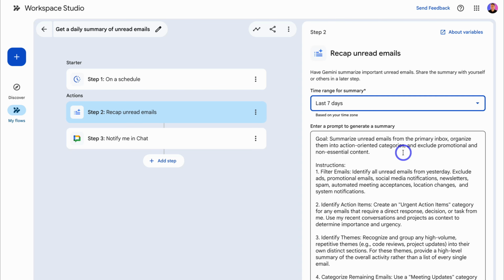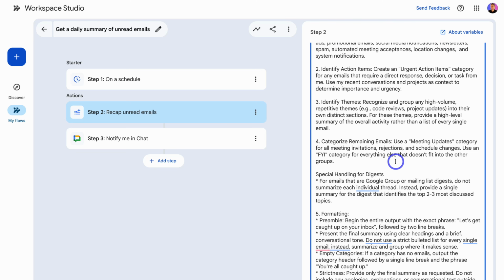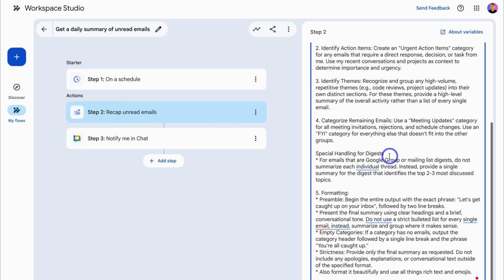So what kind of information do you want Gemini to capture when it comes to unread emails over the last 7 days? You can go ahead and describe that here. Because we're using a flow template, the description has already been added for us. However, you can take the time to modify this if you like.